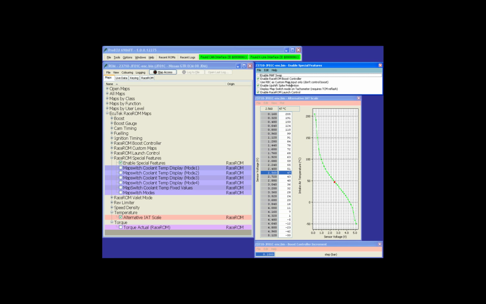We can use things like the RaceROM boost controller as a custom map output, probably more for the custom maps discussion webinar, but we can do trick stuff with the RaceROM boost controller to control calibration. We can control VVT with the RaceROM boost controller for tuning, for calibration, things like that. More detail on a custom maps webinar. The launch control we did enable by default.